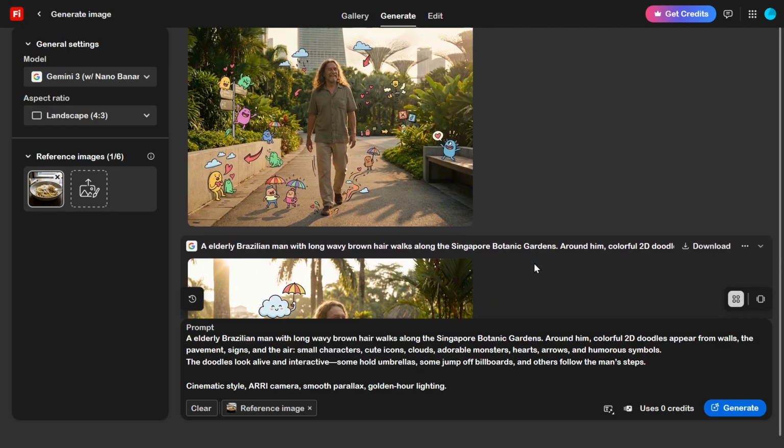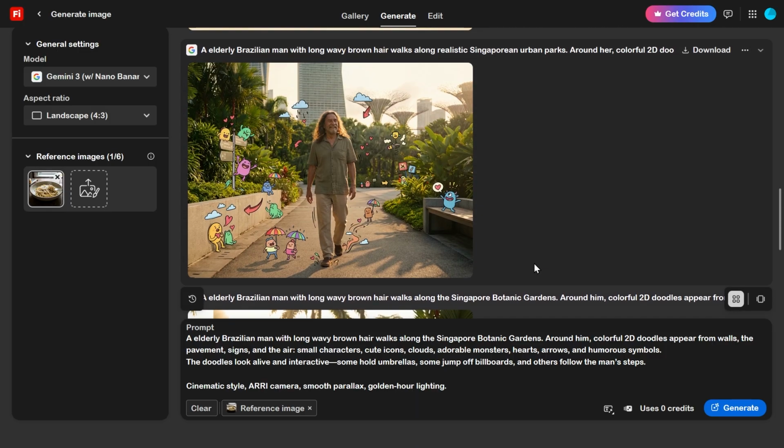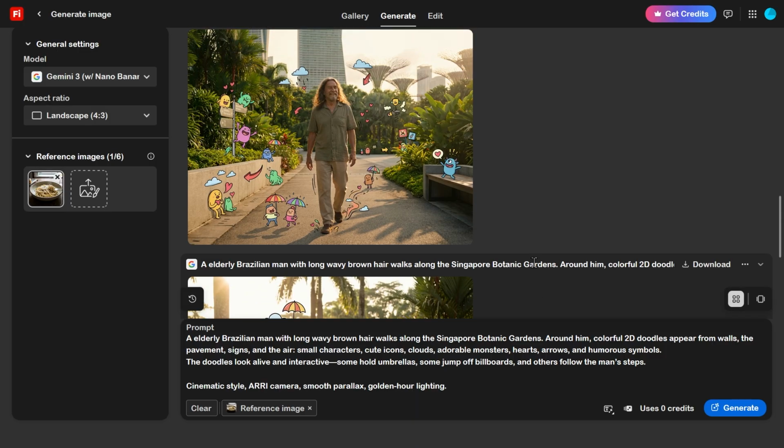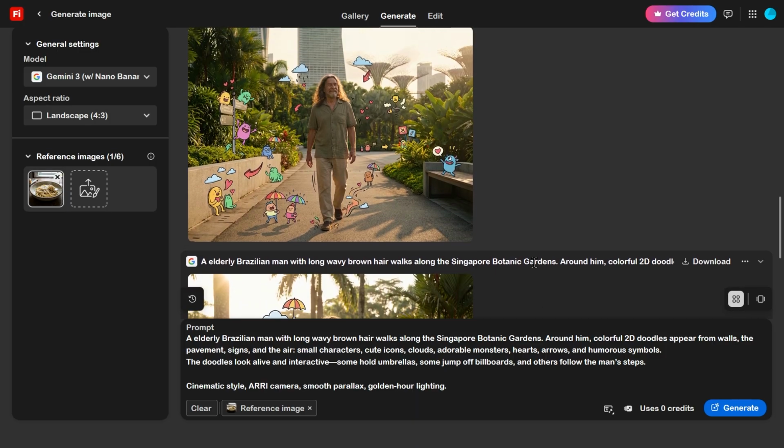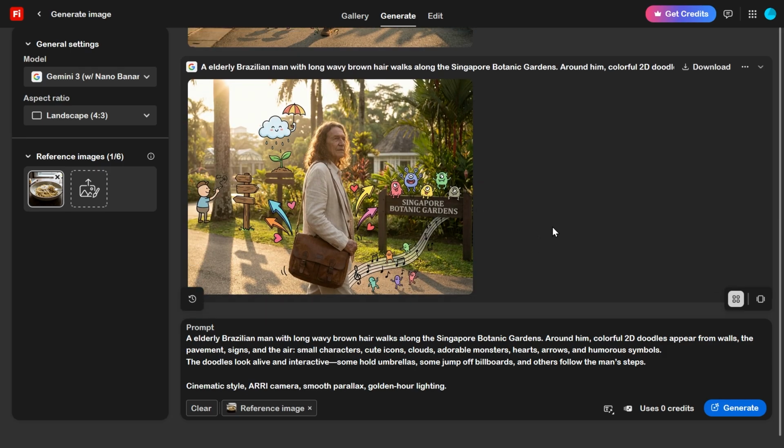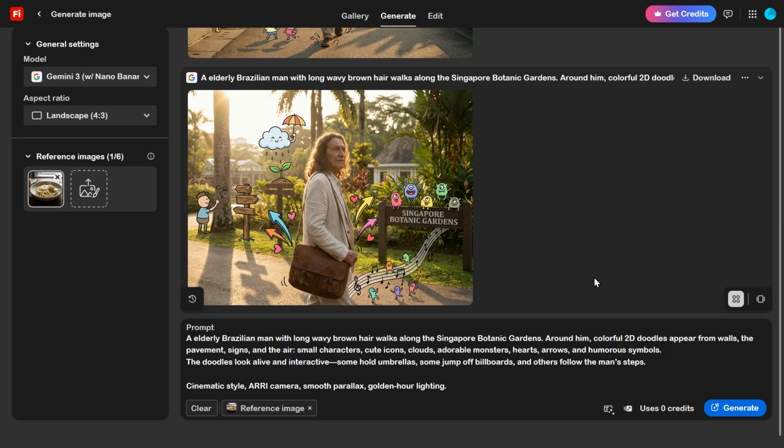Quite a different image, right? The guy, weirdly, he looks like the same guy though, right? Which is interesting. It's a better image though, isn't it? That is a better image.